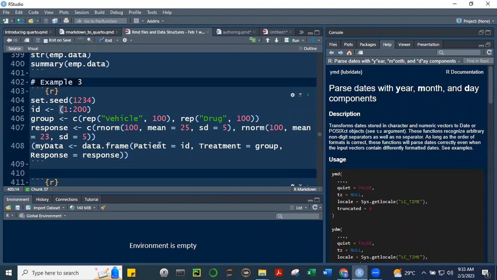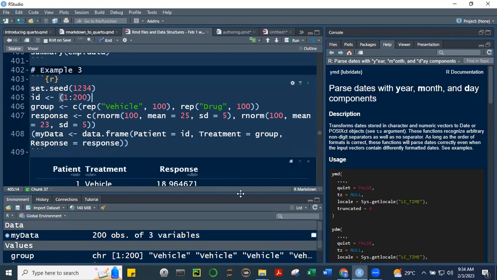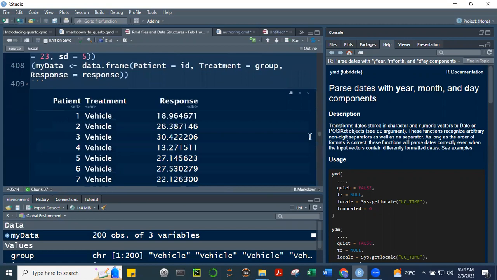And then we gave a name, the variable name patient, to this ID vector, treatment to this group vector, and capital R response to this small r vector. So let me run this. Okay, so this is just a repeat of what we have done so far. And it gives us a printout because we put in parentheses the object my data.